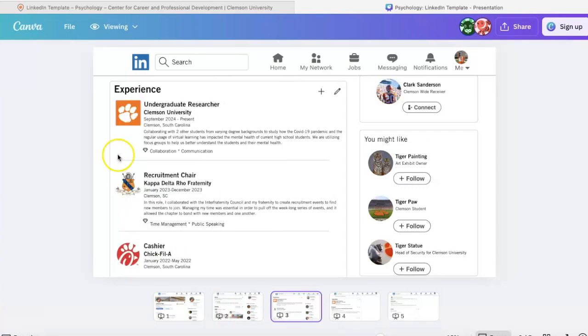Next page, we start to see experiences. We've got undergraduate researcher that they're currently in. They also were a recruitment chair for Kappa Delta Rho fraternity, and you can also see that they were a cashier for Chick-fil-A. You are able to put all of your experiences in here as well as the descriptions for them.